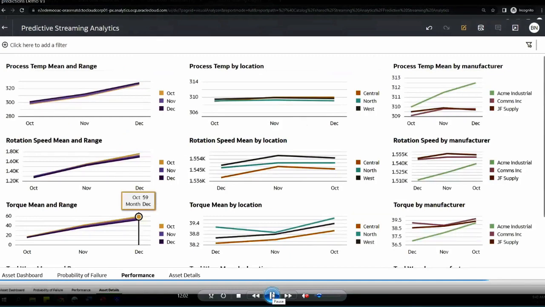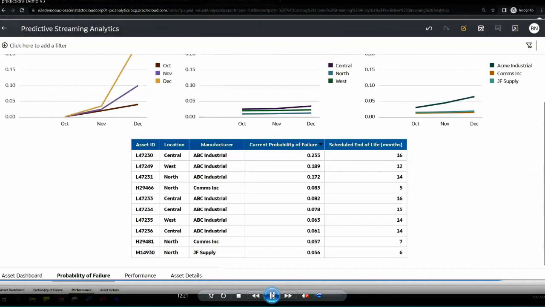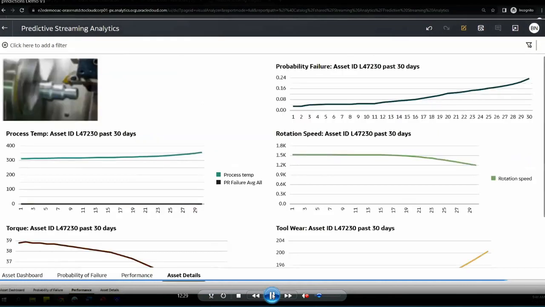As you start drilling down, what is causing the probability of failure to be high for certain assets? You can drill down in the OAC interface to see the various features attributing to that failure. And you can drill down to find out which manufacturer is performing better in terms of those features. This also shows you, in a tabular format, which locations are being affected and which locations are not.